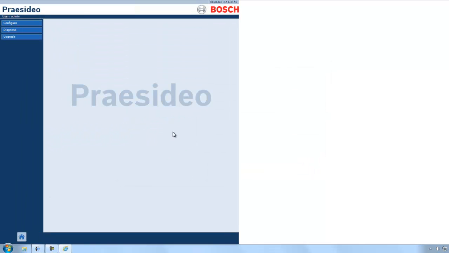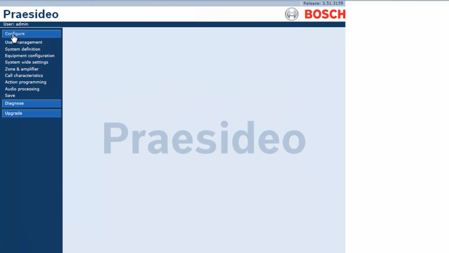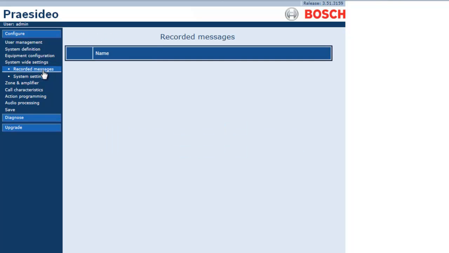Now we're going to tell the system what messages we actually transferred to the NCO. Under Configure, System-Wide Settings, Recorded Messages, you'll notice that there are none.